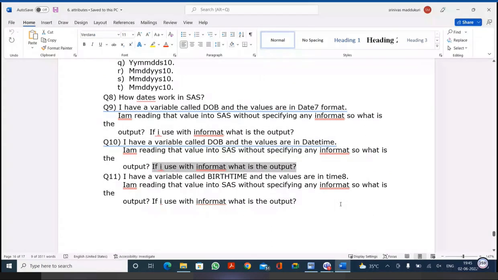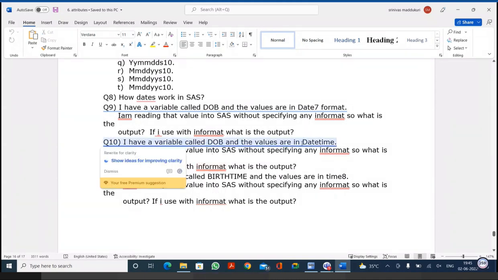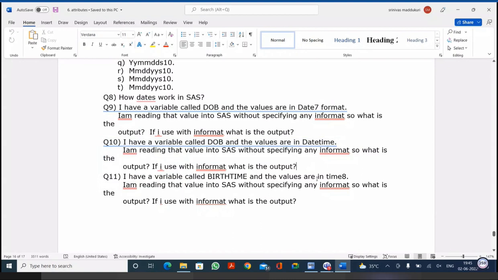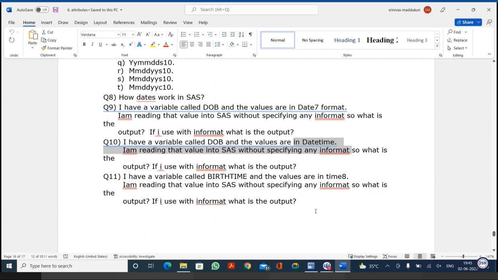Elapsed number of seconds. It will read as an elapsed number of seconds because it's counted from that day's midnight, 12 o'clock. If it is only time, it is only time. But if it is a datetime, with date and time, we have an elapsed number of seconds from 1st January 1960 midnight, 12 o'clock. Very good. From midnight, 12 o'clock, that is how it is going to read it.